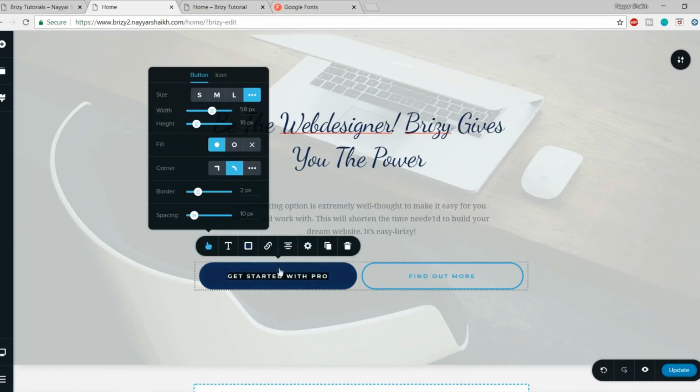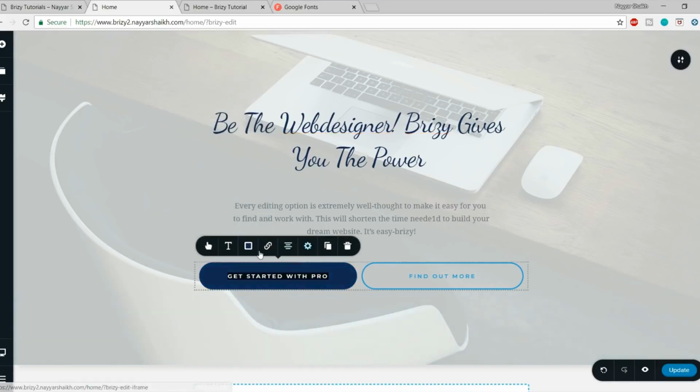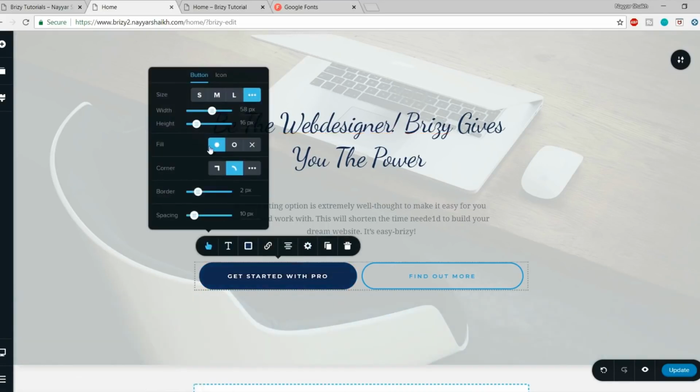Now there are three pre-made designs for the button, the pre-made fills, the first, second and third one. Here the first one is used, here the second one is used. If you select the second one, as you can see, the style has changed. Now if I select the first one, this is the style for this one.